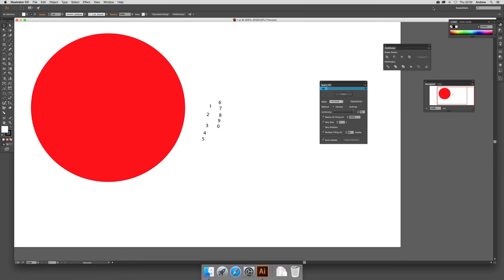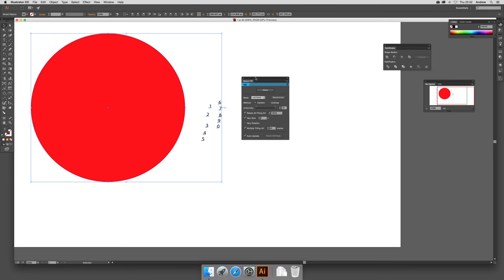Tutorials by Andrew Buckle. In this tutorial, I'm just going to show you how you can use the Colliderscribe plugin, and it's a plugin from Astute Graphics, how you can use it to fill this design here with these numbers here. Now, I'm using one of the plugins that's included in the set, and that's called Space Fill.